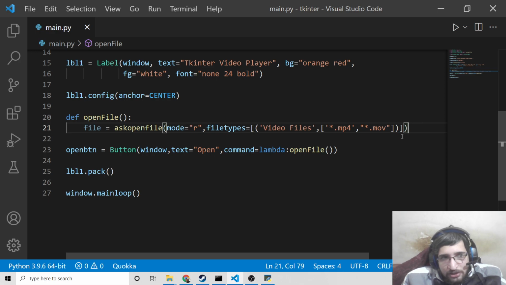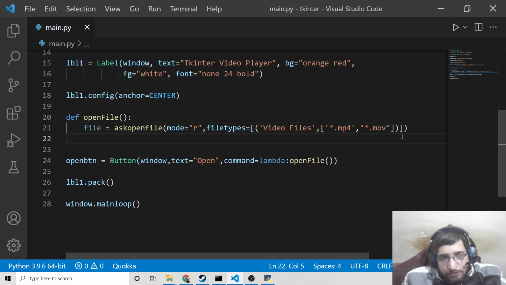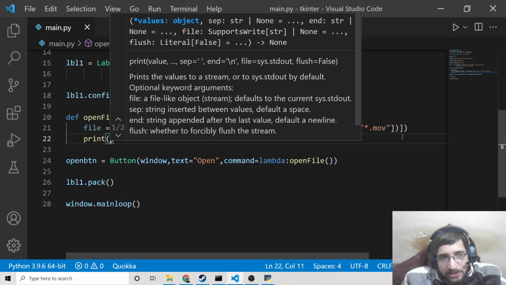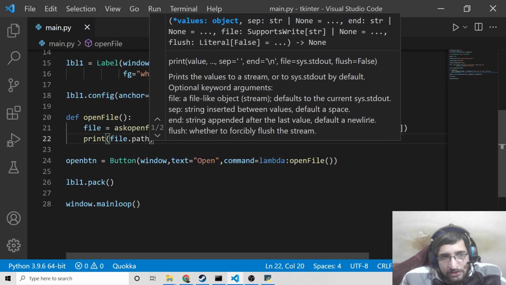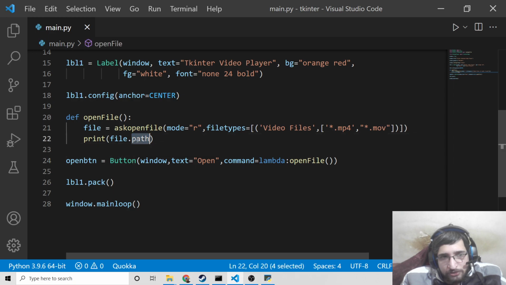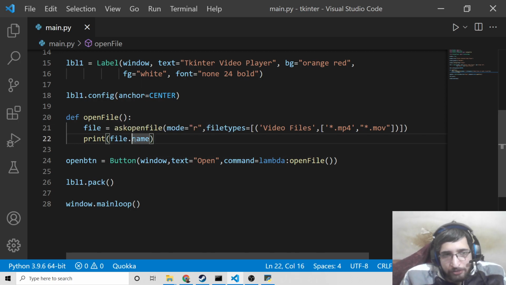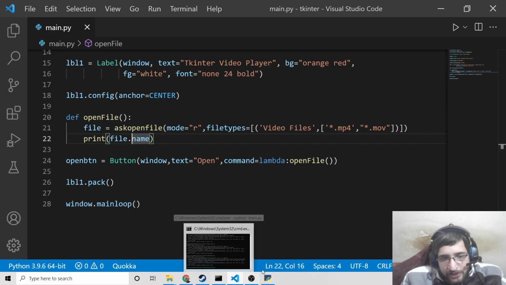That's it. Now basically we can print out the file path whichever the user has selected. We can say in the print statement file.path. That's it. Oh, sorry, we can just say file.name. So basically it will print out the full path of the file here. That's it. Now basically we can select the file.